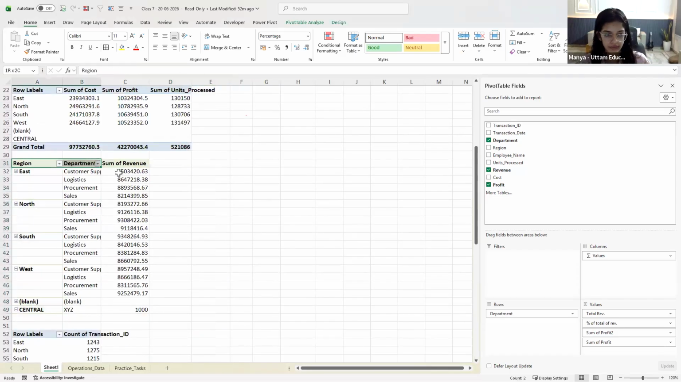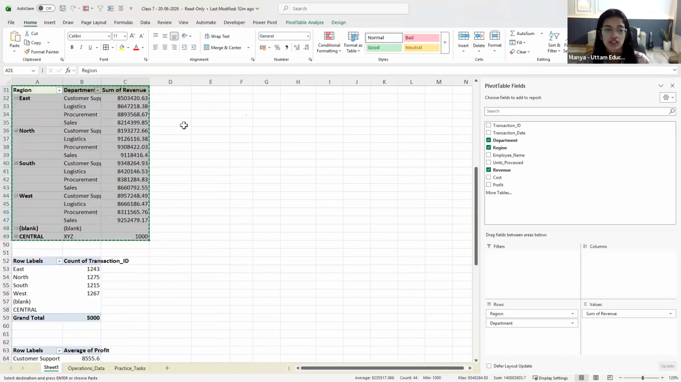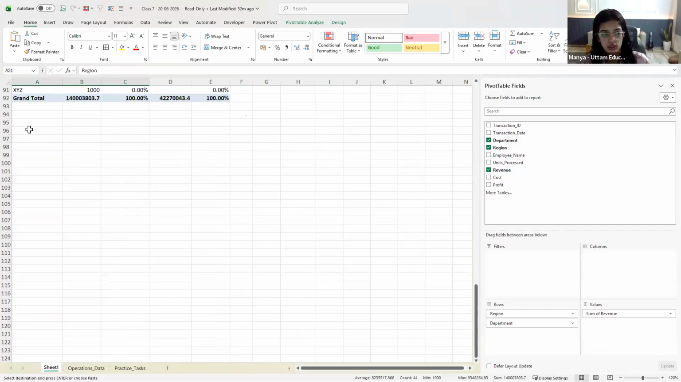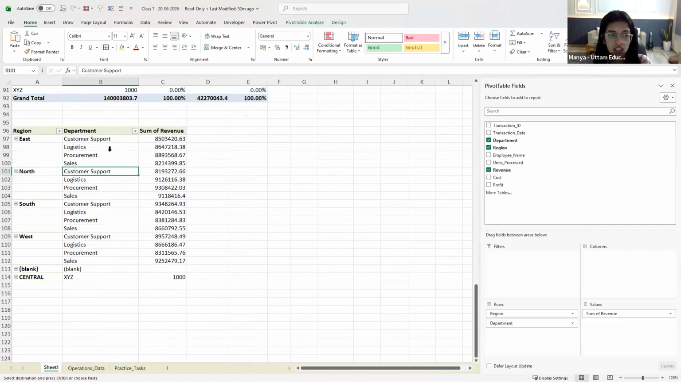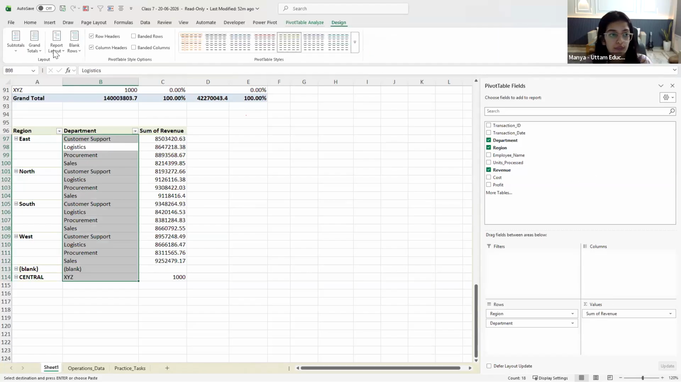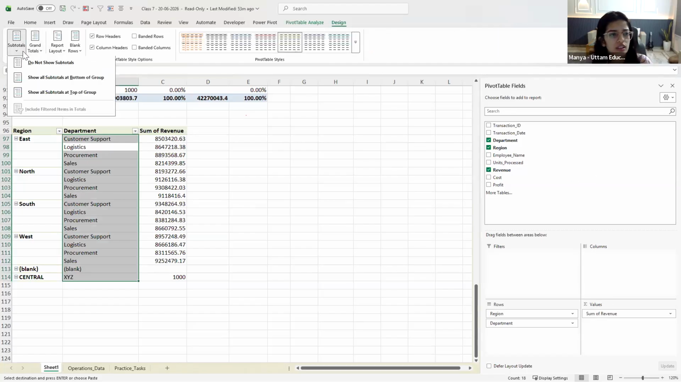Now, what if I have this type of table and I want to take a percentage of total? It is showing me this. Let me just give me a second. Let me just show.